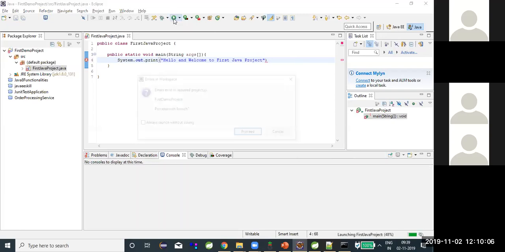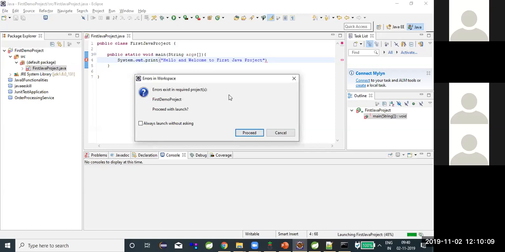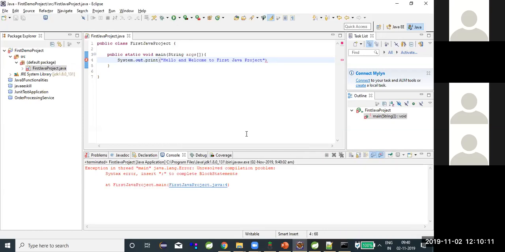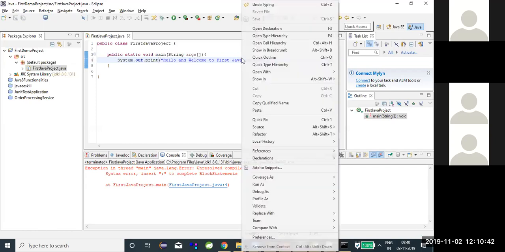You try to run it, it will show an error exists in required project. Proceed with launch. I'll try to proceed with launch, and then it throws an exception in thread main java.lang.Error: unresolved compilation problem. What it says at first java project.java there is an error, and when you click on this, it simply brings you to the error line, that on this particular line there is an error. Once I put a semicolon here and run it, it will be happily executing your Java code.